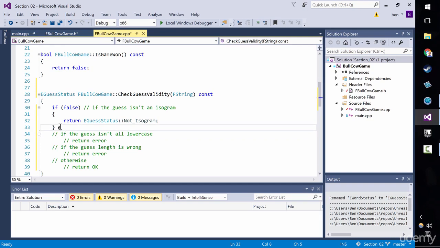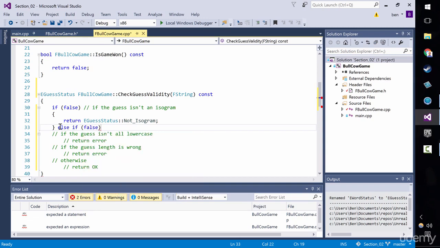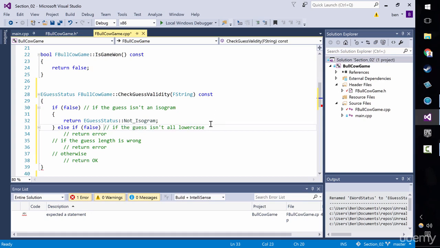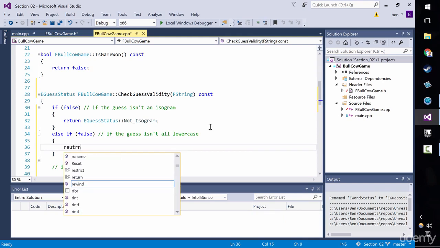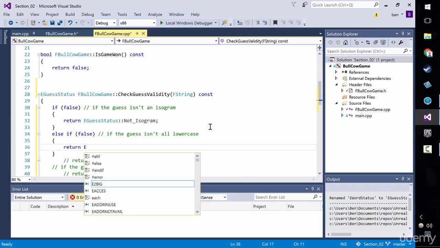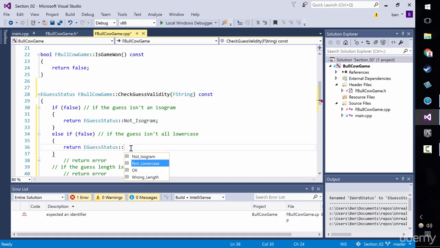Okay, so now what do we do? Now we do for the first time an else if. And the condition is, we're going to say the condition's false, i.e. we're not going to detect the error now till we've written the method. But we're going to say, if the guess isn't all lowercase, what are we going to do? Well, we're going to return some enumeration. It's called guess status, a bit easier to find now. And then we're going to use colon, because we're accessing a member, a member, not lowercase. All right, so that's your else if.